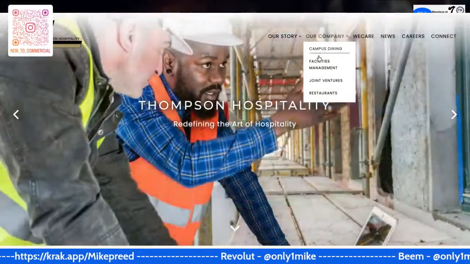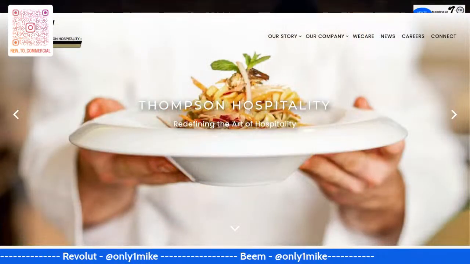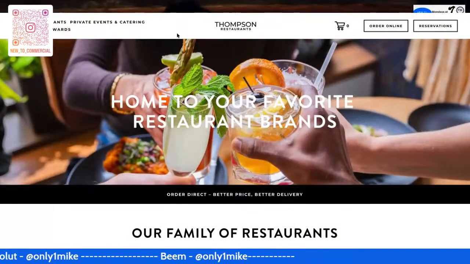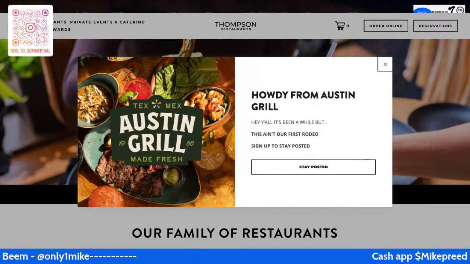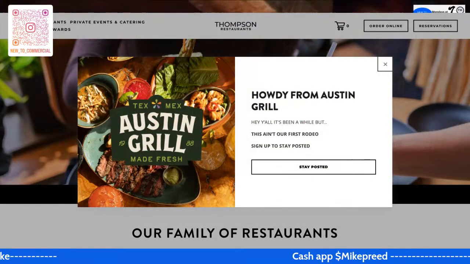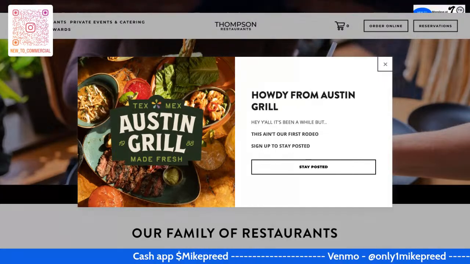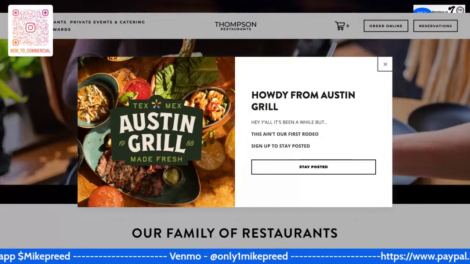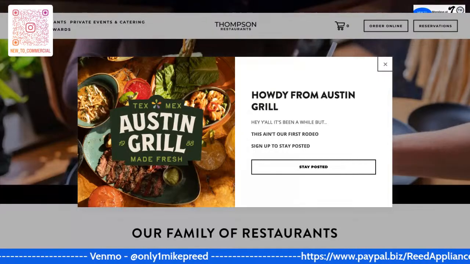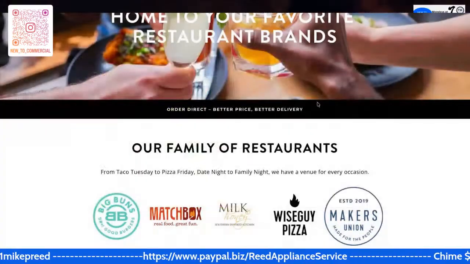Our company name, joint ventures, restaurants, campus. Oh, campus dining. It appears that they're doing some of that other stuff too. Yeah. Well, that could be quite lucrative. The plot thickens. Whoa, wait a minute. What is this? What is this?